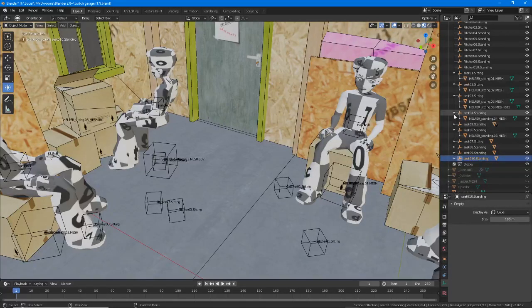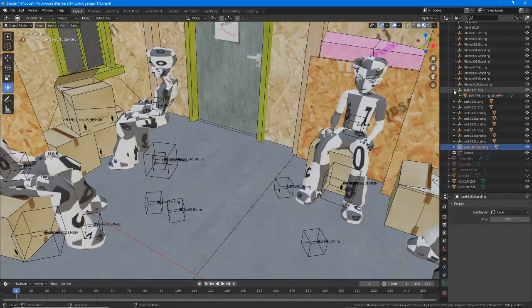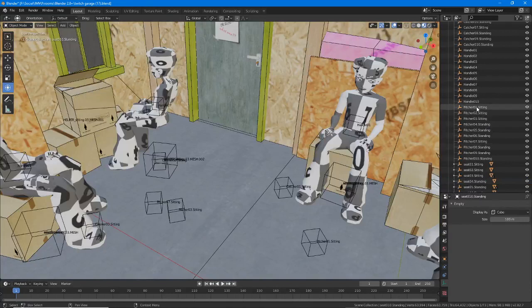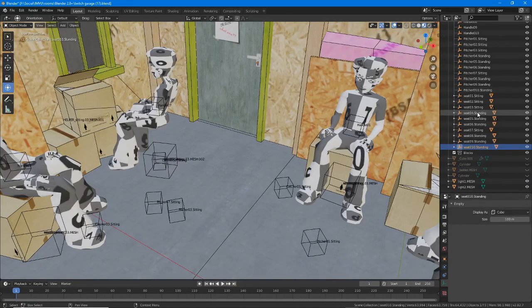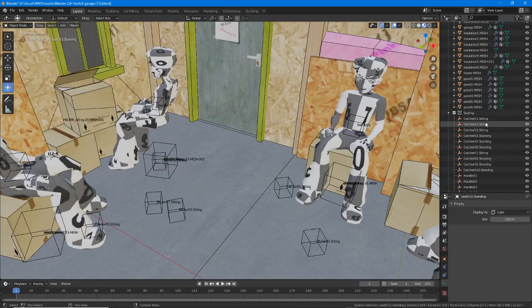Right, so these are just the dummies. So we have seat nodes, or seats, 1 to 10, picture 1 to 10, handle 1 to 10, and catcher 1 to 10. And we need to do that to make sure that the room works.